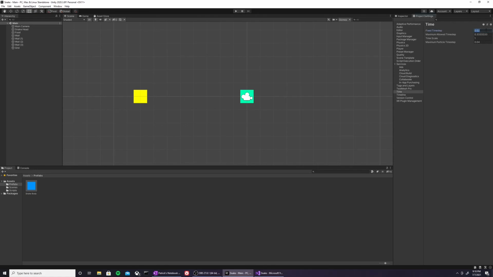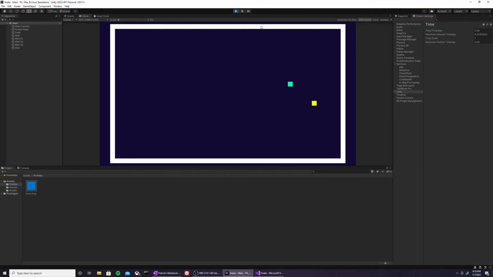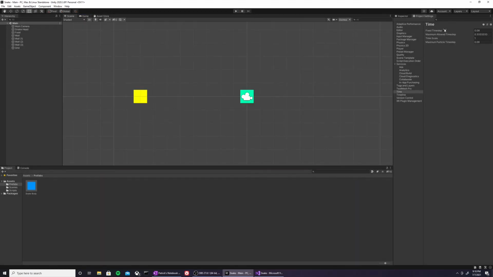Now on the flip side of that coin, let's double our original, so 0.08. Now the snake's just crawling along. It looks like we've got a very low FPS and that we're lagging, but in reality it's just moving once every 0.08 of a second. Alright, so I'm going to reset mine back to 0.04.